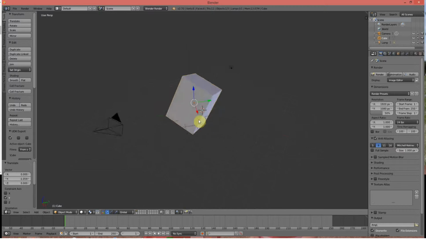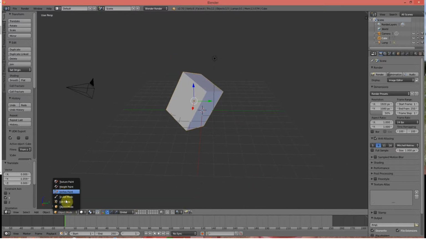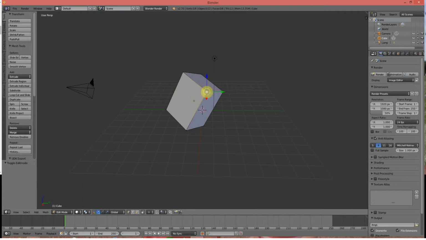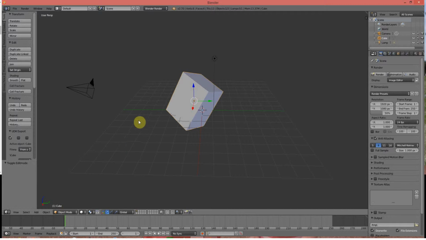Now, you can't really do too much with the object itself unless you go into edit mode. Edit mode is where you can move your vertices around, and that is what edit mode does. You have to remember, when you move in Blender and navigate through Blender, you use your number pad. 4 and 6 will move you and rotate you the way you need to go.